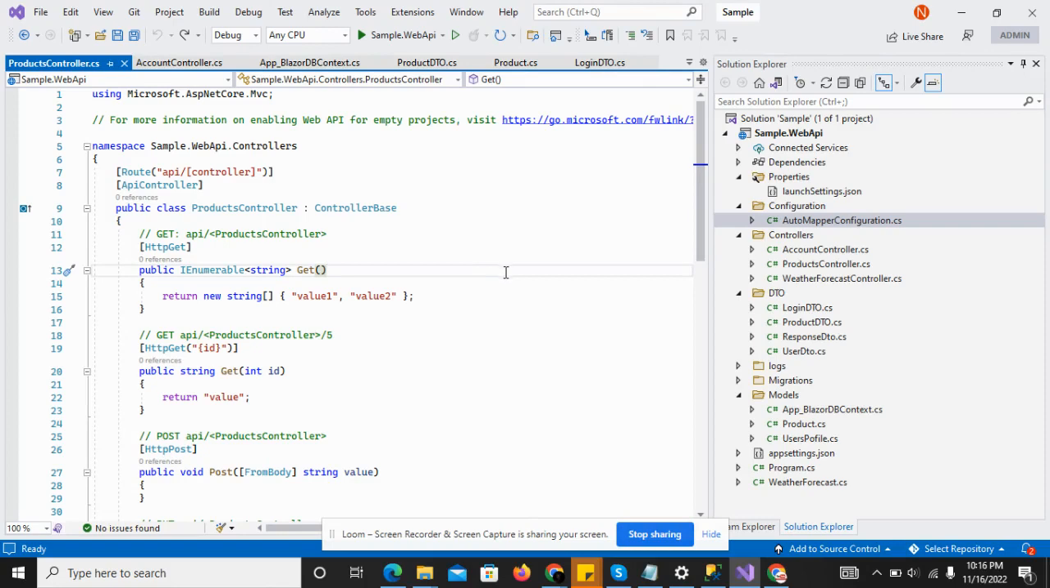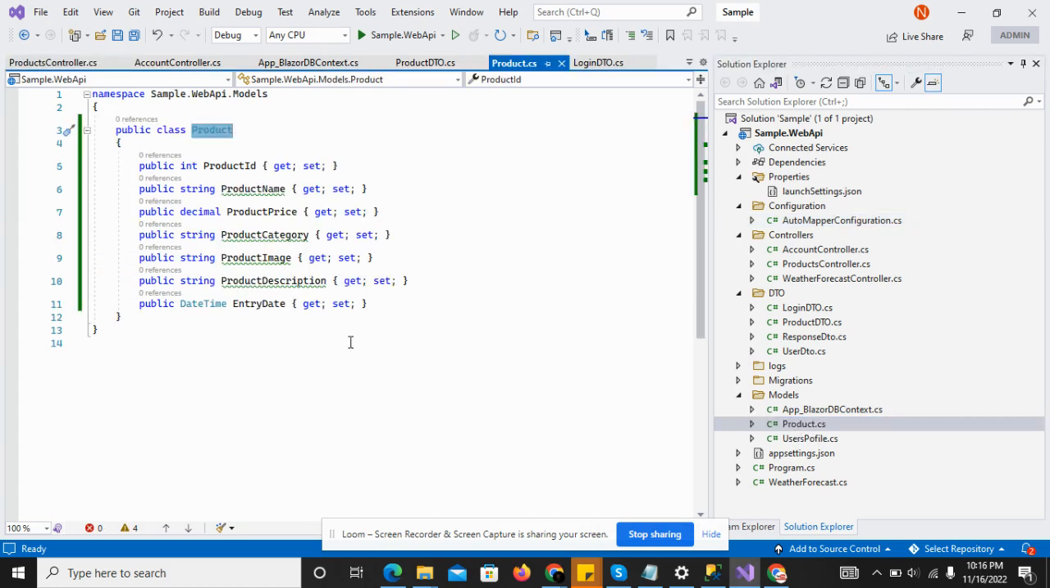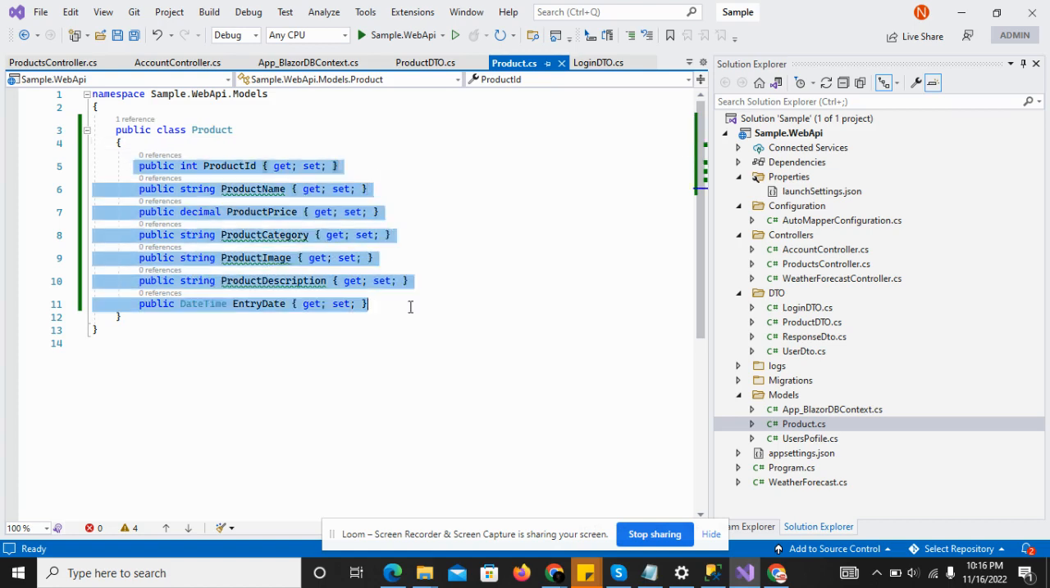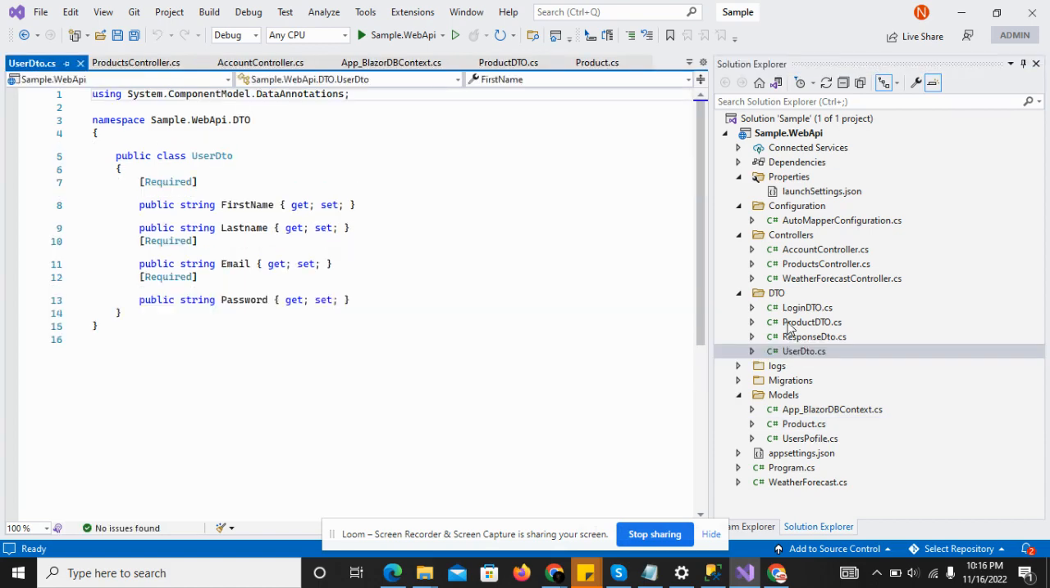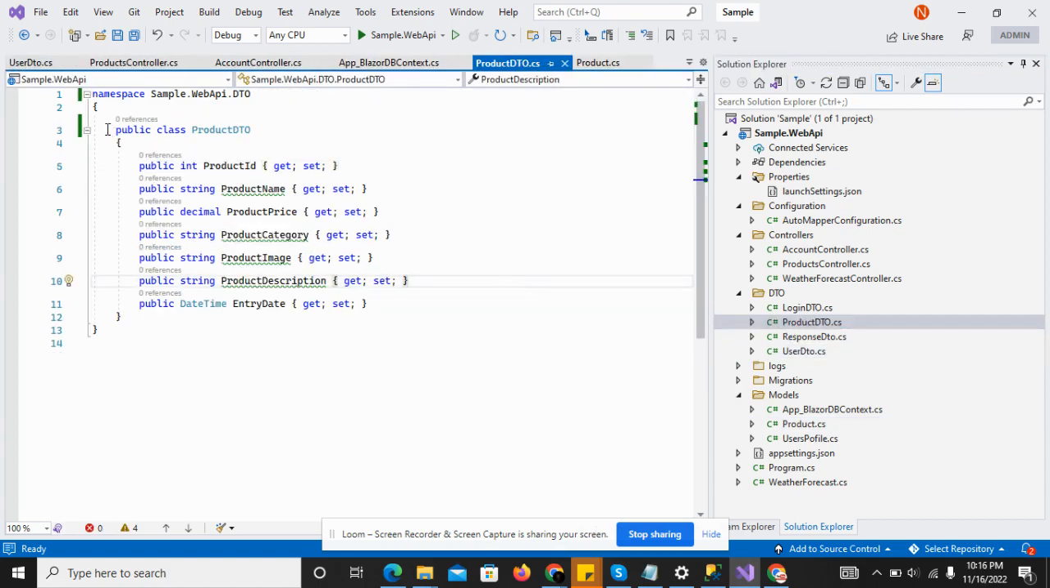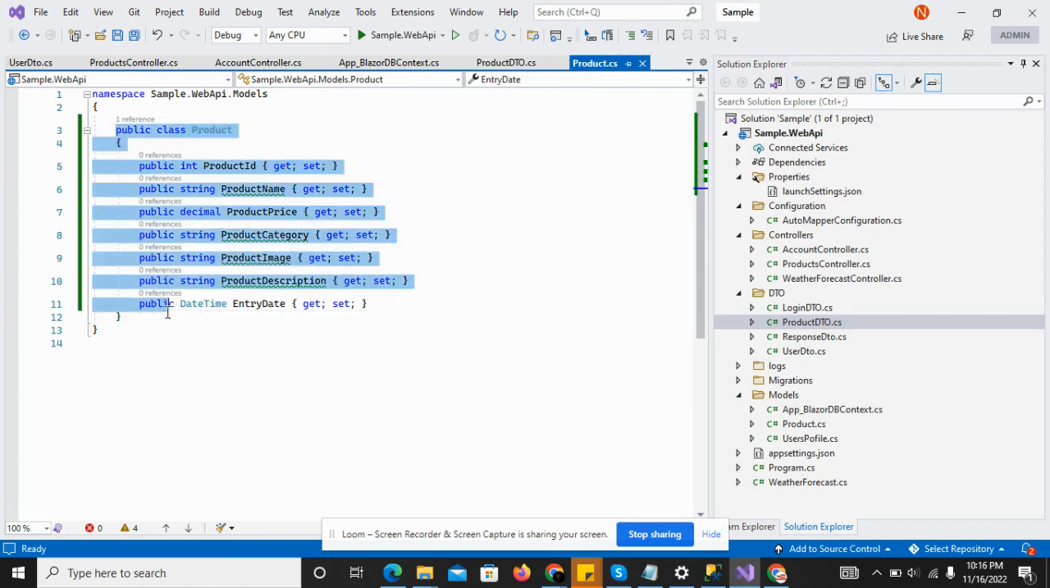In this video, I am going to implement the product endpoint, and for this, I have to make some modifications. I have created the product models that contain the product ID, name, price, category, image, description, and also the entry date. So I have created the user product detail, which contains the same fields as the product model has.